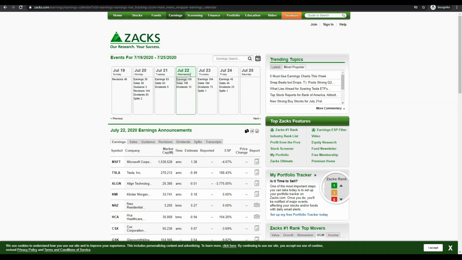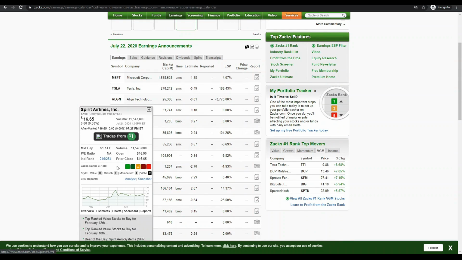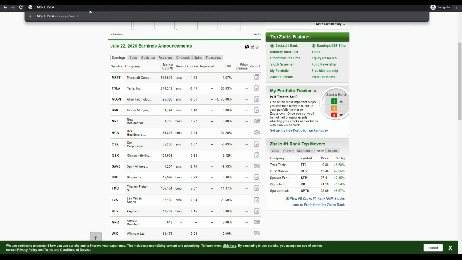So using Zacks.com on July 22nd, which is tomorrow, we see that we have the following high-profile companies that are reporting earnings. So I'm going to go ahead and just make a quick comma delineated list here. So I'll say Microsoft, Tesla, Align, Kinder Morgan. We can add in New Residential, HCA, maybe CSX. You can add in as many or as few of these as you'd like, and we'll go ahead and copy paste this entire list here.